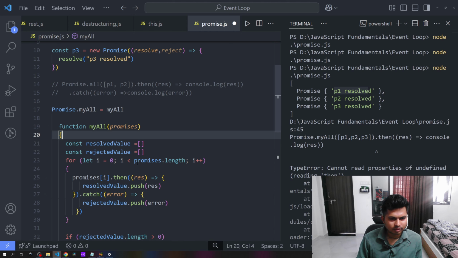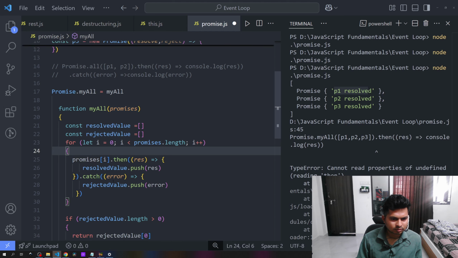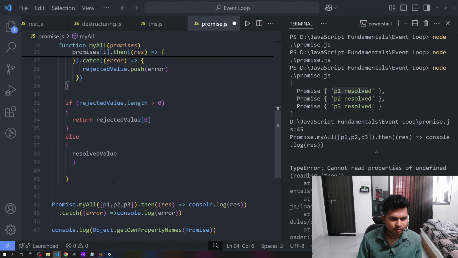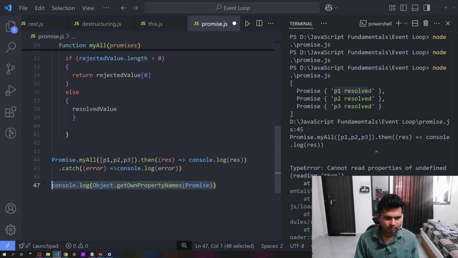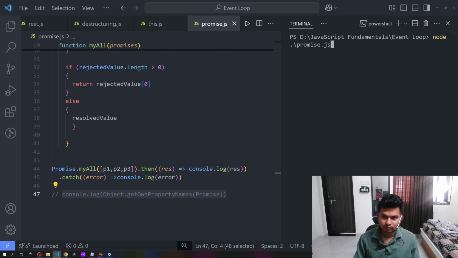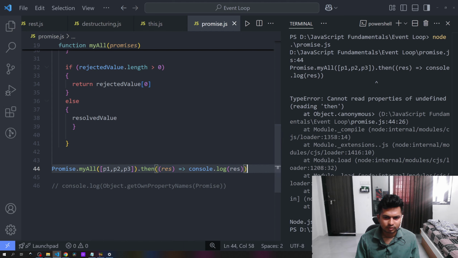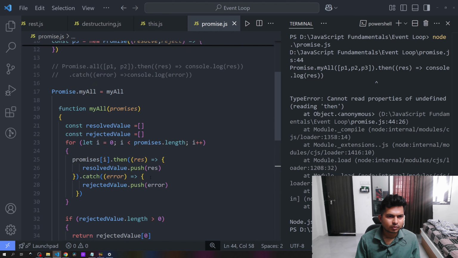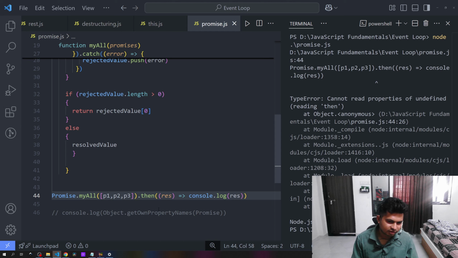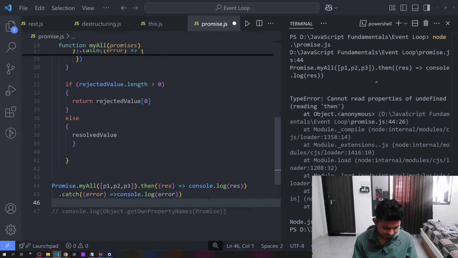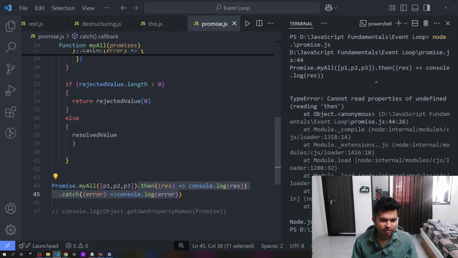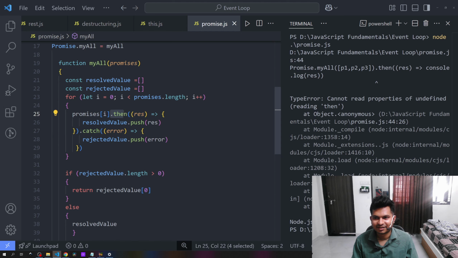let i is less than promises, dot then. Let me remove this. Let me again remove this, dot then. So yes, for this it's giving an error. How can we use this then, not this then?